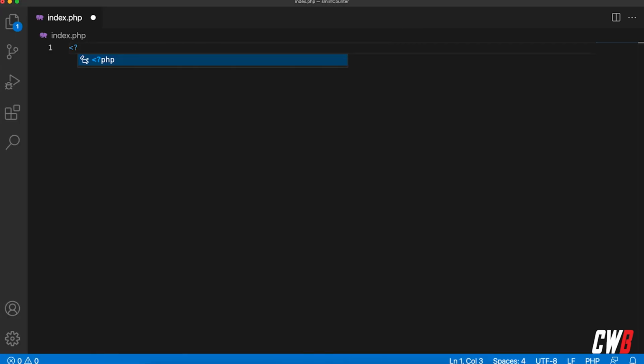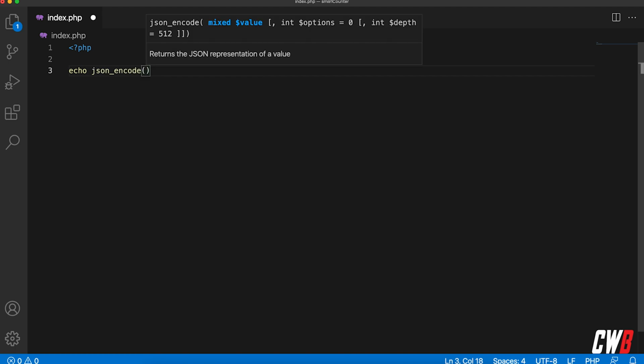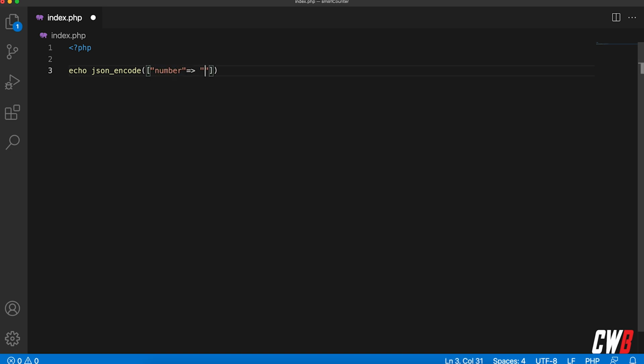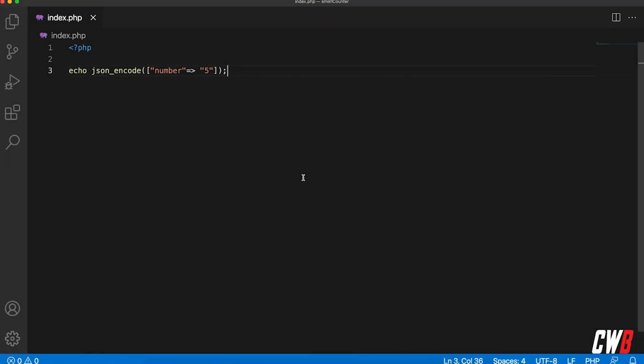We're going to open up a PHP tag, and actually echo json_encode of an array, let's say an array with the key "number", I'm going to use double quotes, equals, let's say 5, like that. Let's save that, and that should be fine. But we're actually going to grab data from the Google API.